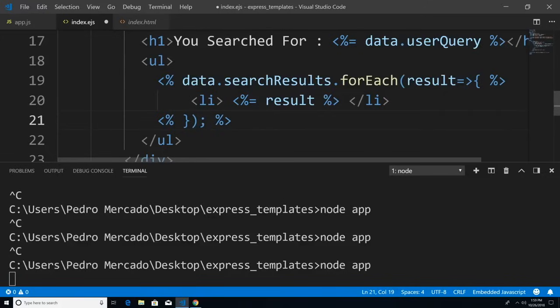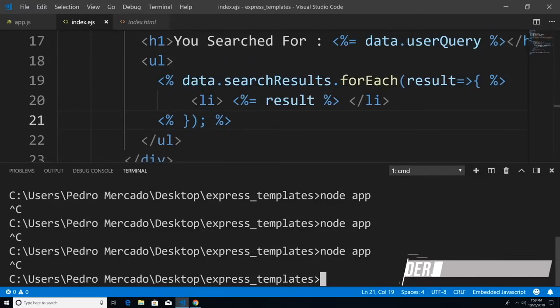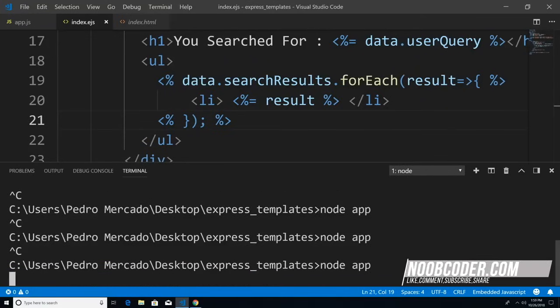Now if I save this, I'm going to go down here, Control C, node app, go to Chrome, hit refresh, and you can see that our search results get dynamically added. So if we searched for books and there were 1,000,000 books, this code will work for 1,000,000 books. If we searched for iPhones and there were only 3 types of iPhones, this code will work for 3 iPhones.